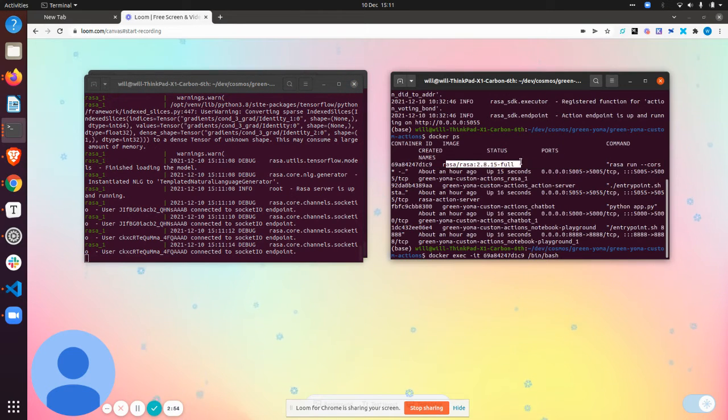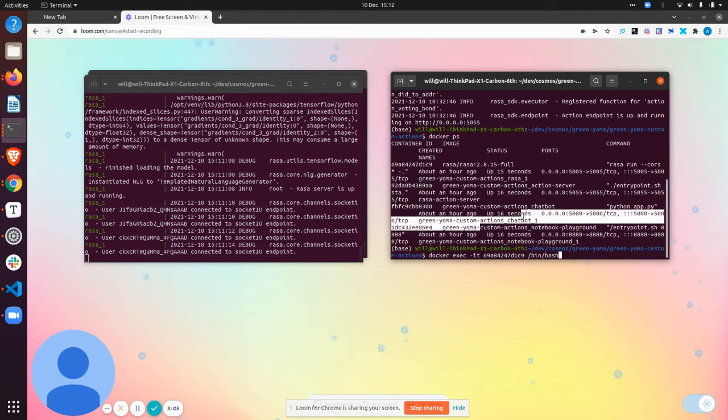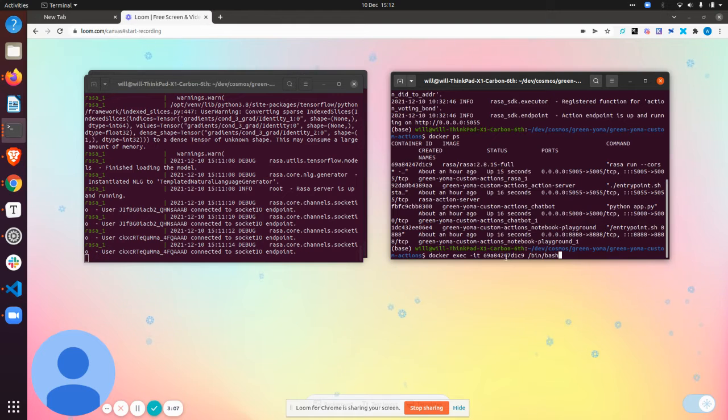So we have the Rasa server, which is doing NLP processing. We have the custom action chatbot, which is a server running custom actions. And then we have the custom action server. Then we have the chatbot, which is the UI that I'll show you in a minute. And then we have the notebook.